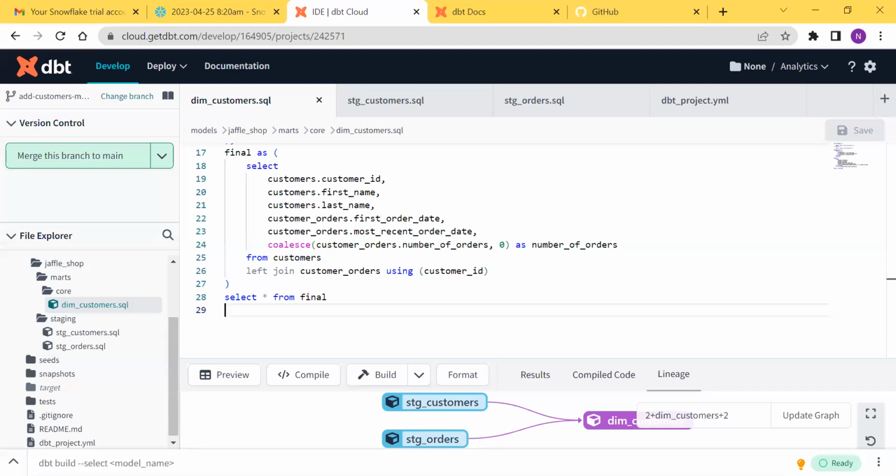Next class we will talk about the sources: how to create sources and how to configure sources. That is the next topic we are going to cover.